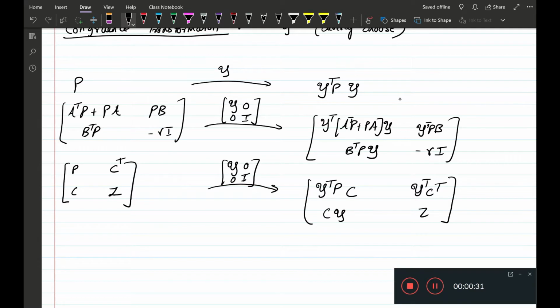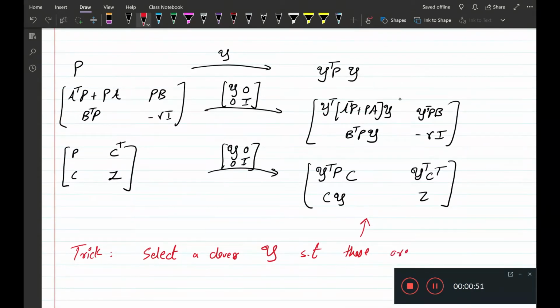The trick now is to select a clever Y such that these conditions are linear matrix inequalities in some new variables. And now let's see how we want to do that.